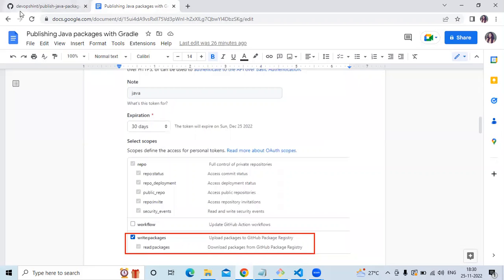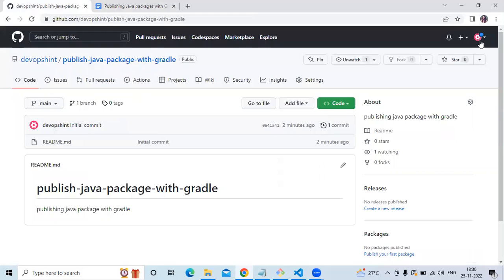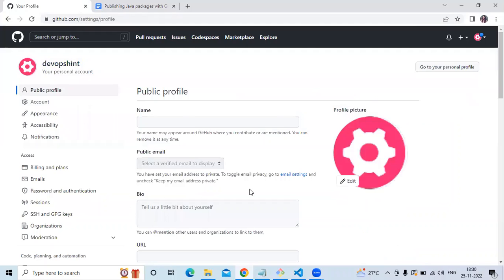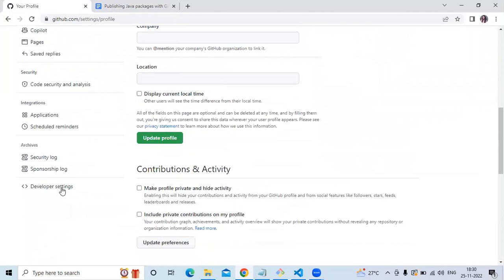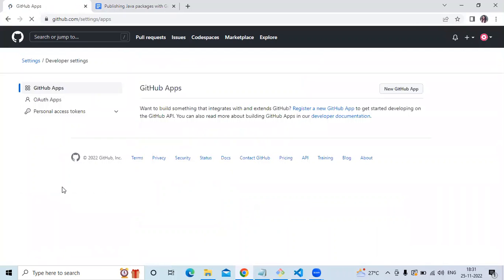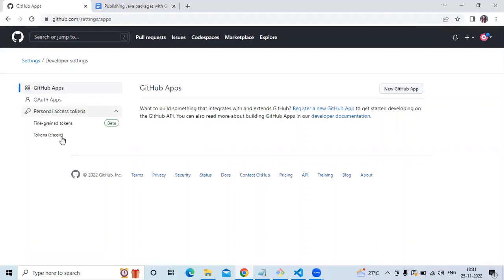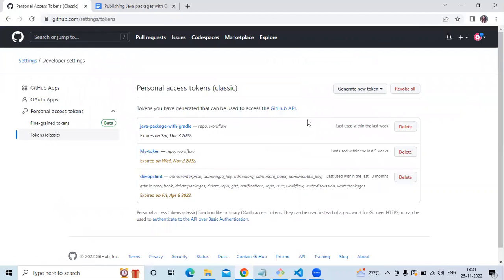Okay, so let's go to the repository. Now click on your profile and go to the settings. Now we are going to generate a personal access token. So click on settings, then scroll down. Here you can see developer settings, and here you can see personal access token. So click on token classic, and here we need to generate new tokens.